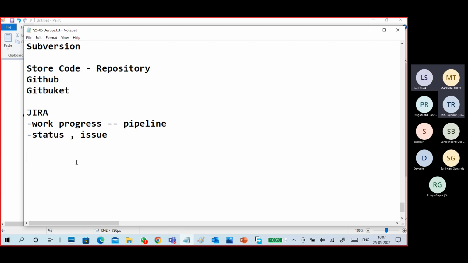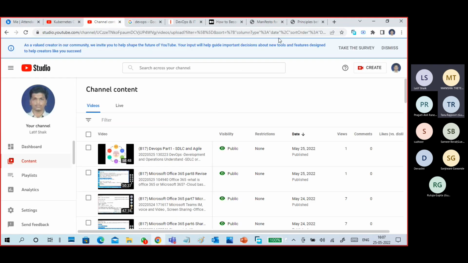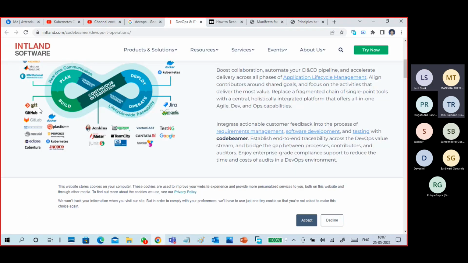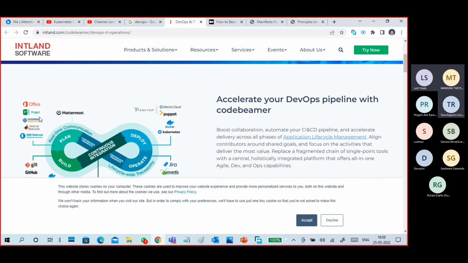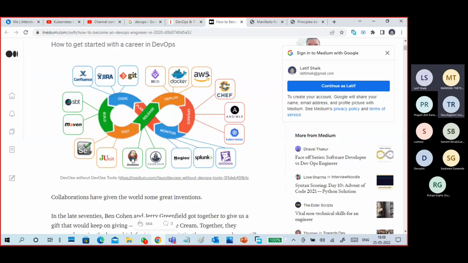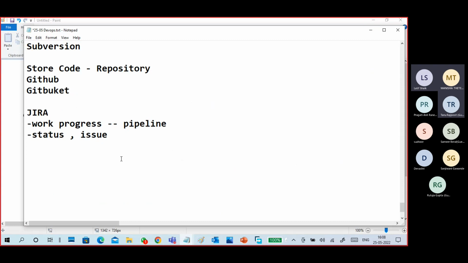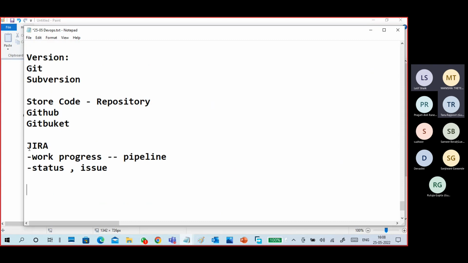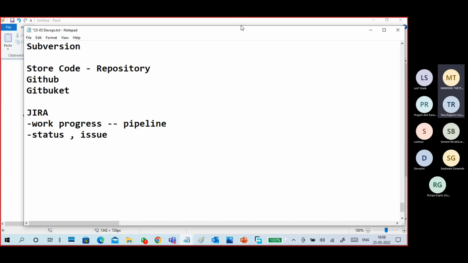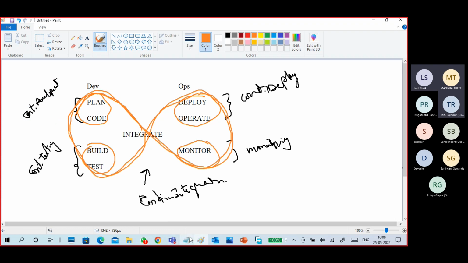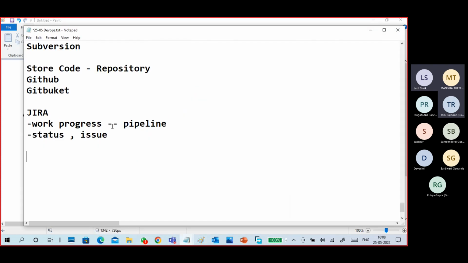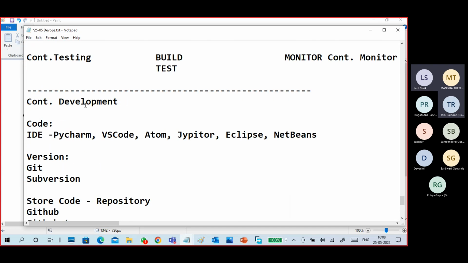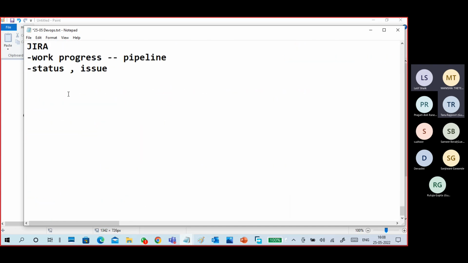There are other tools, Confluence also. Like I opened here, this is Confluence. This is also not for coding. It is also like JIRA only. Where are we? Here it is. So the next one is continuous testing.